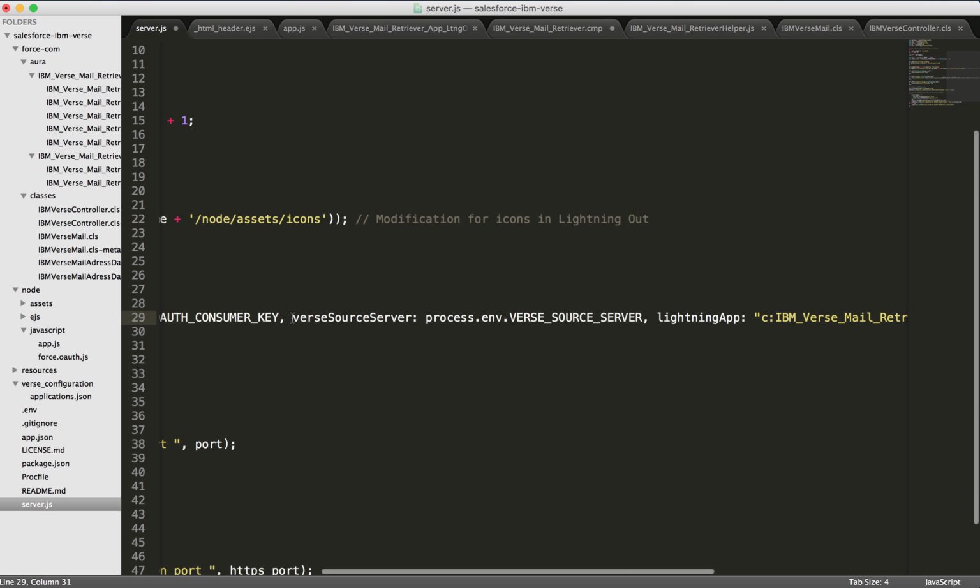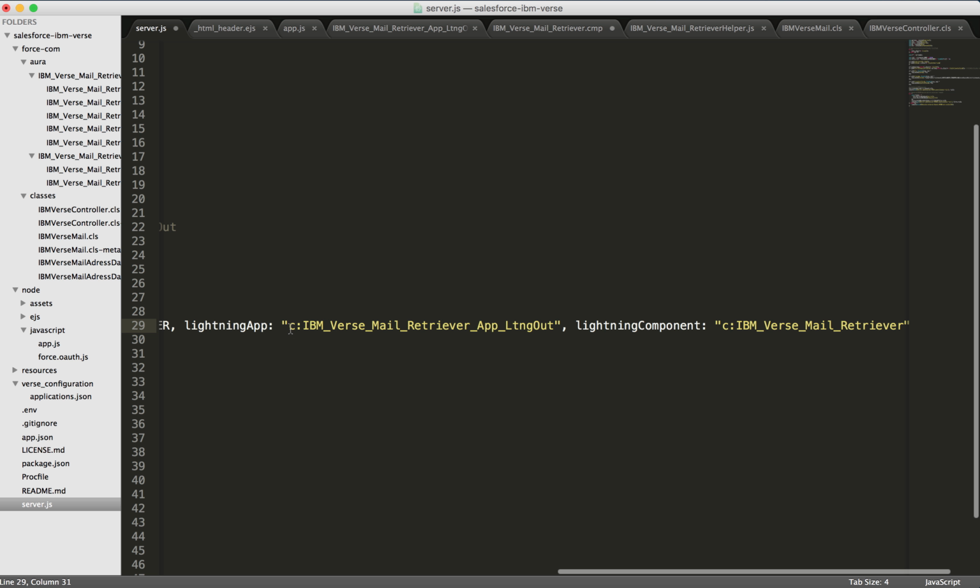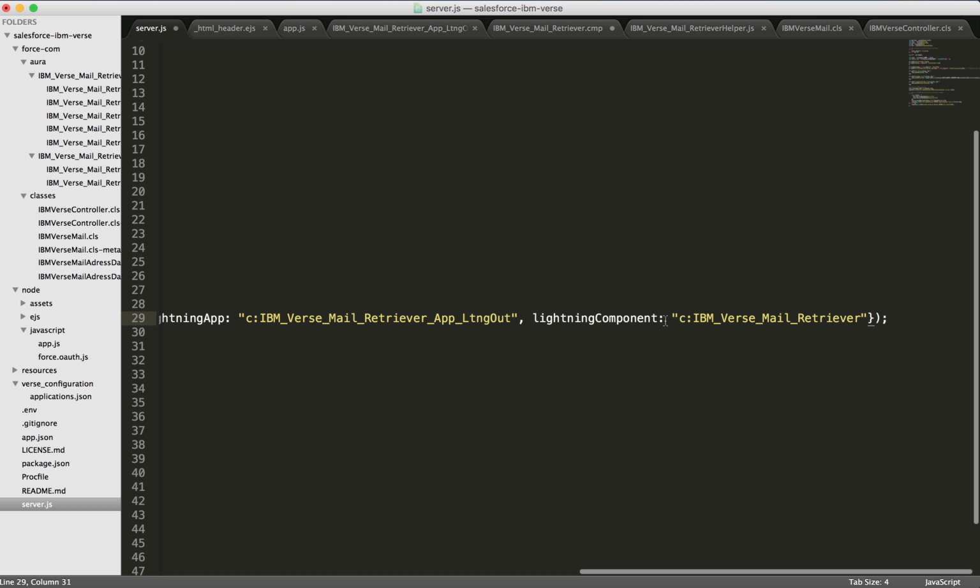The second parameter, the Verse source server, is used to prevent cross-site scripting. I think it's very important that when you have a multiple-window approach, you also make sure that you're only accepting data from the servers that you're expecting data to be sent from. The other two parameters are the Lightning Out app that I want to create and also which Lightning component I want to see in this Lightning Out app.